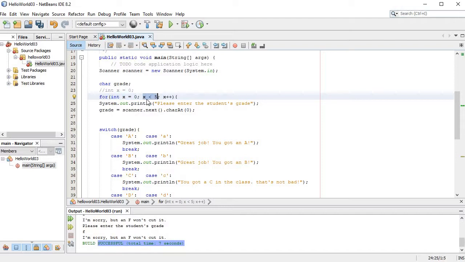So x would be 1 now. Is 1 less than 5? Yes, it is. So it would run this code again. Then it would run the incrementation again. Then it would come back up. Is 2 less than 5? Yes, it is. Run this code. Run the incrementation, come back up. Is 3 less than 5? Is 4 less than 5? Is 5 less than 5? And it would exit.